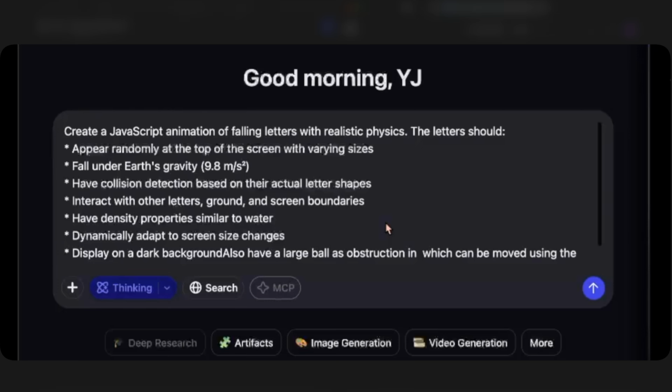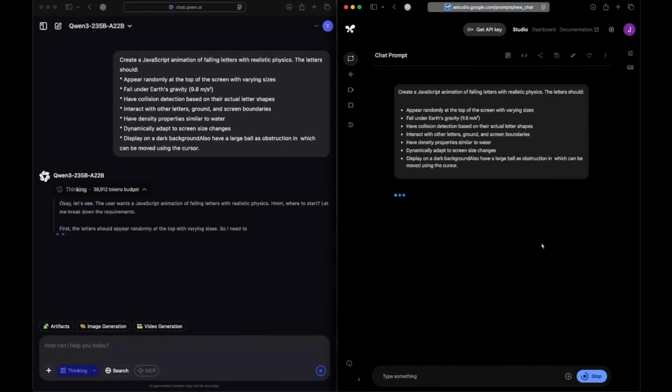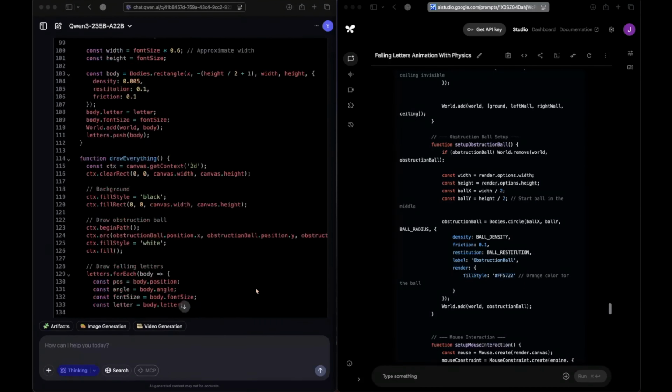So the next question is, create a JavaScript animation of falling letters with realistic physics. Let's see if these models are able to do that. Let's send this question to both models. Okay, we have got the response from both models. Let's start off with Qwen.